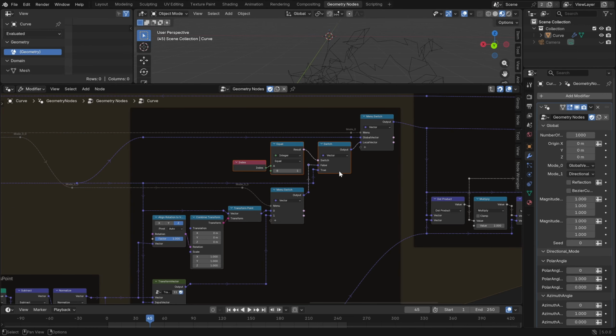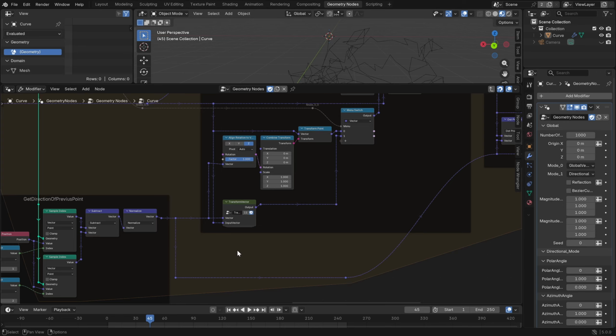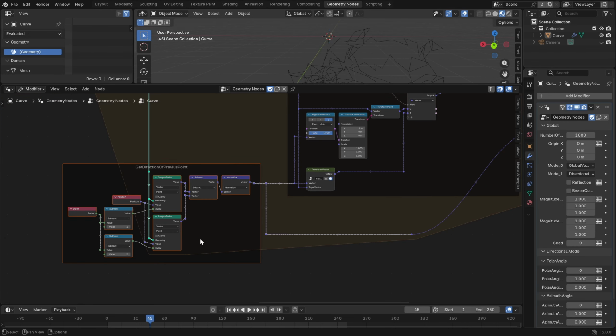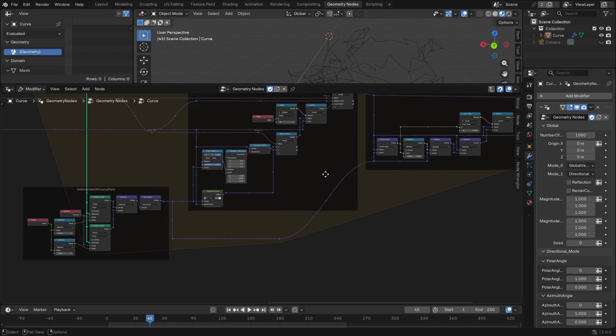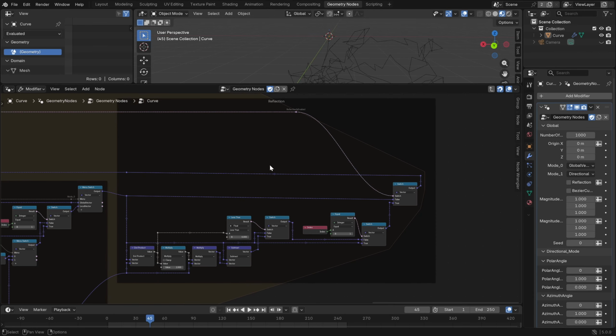The transformation is not applied to point 1 since the previous point 0 does not have a direction, therefore point 1 is generated in global space. To get the direction at the previous point, the position of the previous point is sampled and subtracted by the position of the point before it. The vector is then normalized to get the unit vector representing the direction.